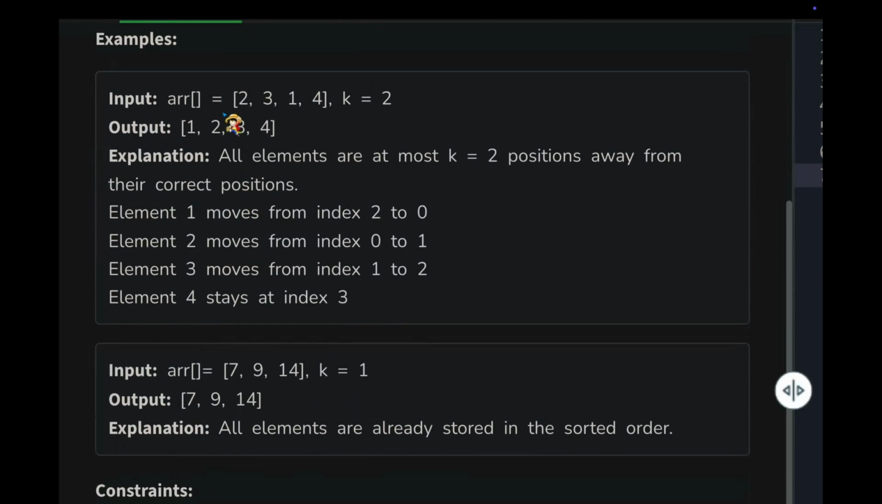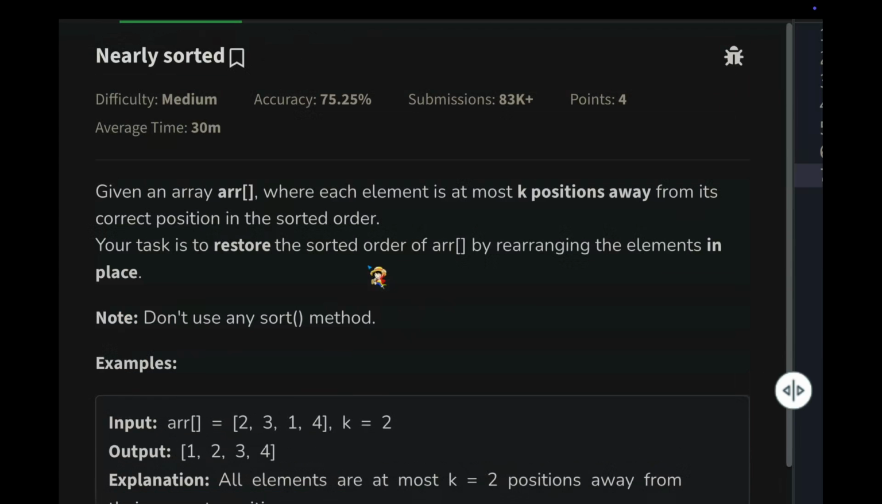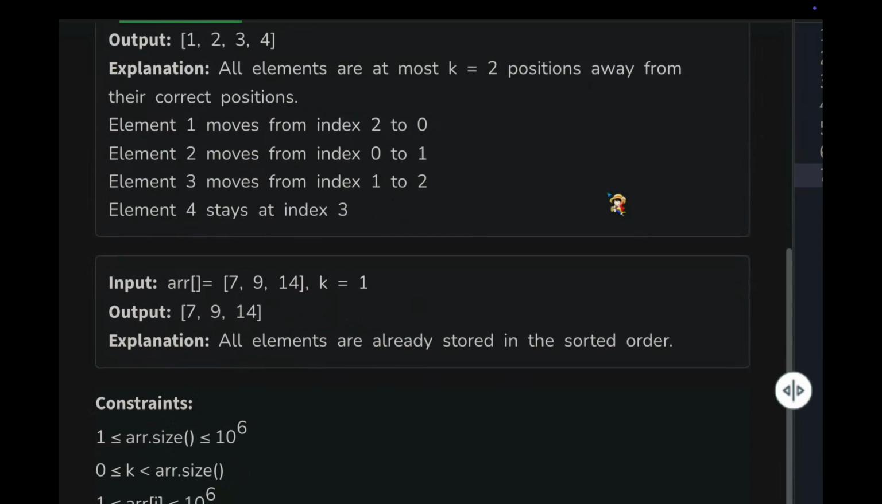So we have this example array where 1 should be at the first place, and it says it's 2 positions away, which is true because it should be on the 0th position. It is on index number 2, so it's 2 positions away. Same goes for 2, and 4 stays at 3, so it's at max k positions away. And that's how.